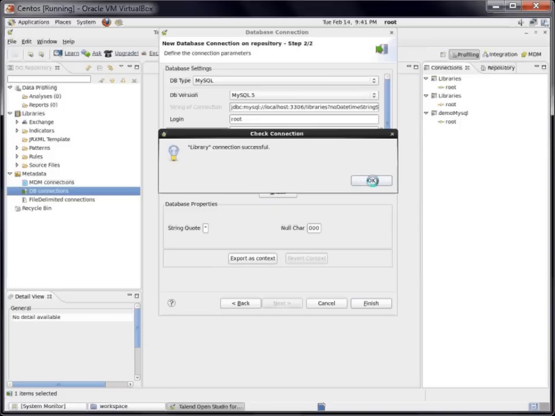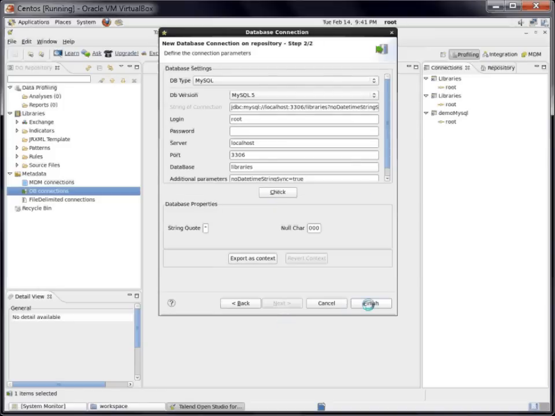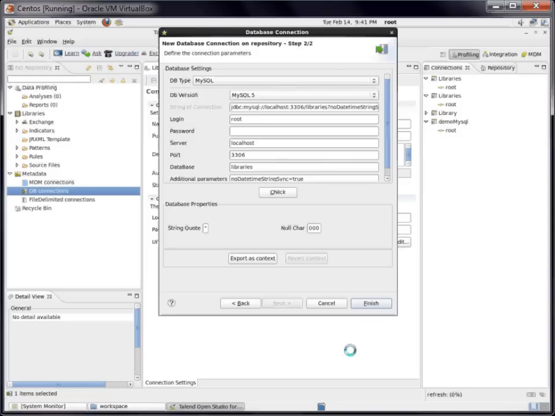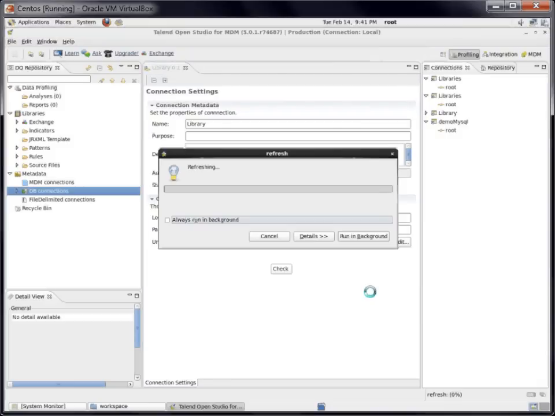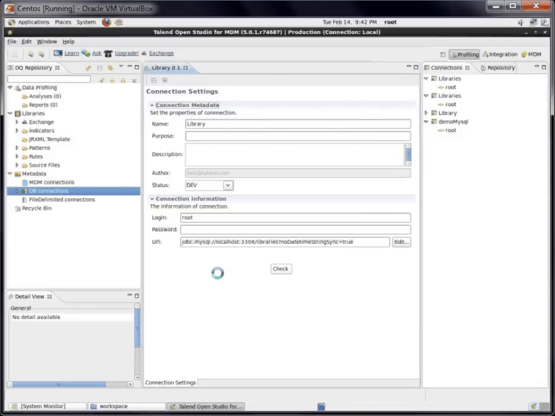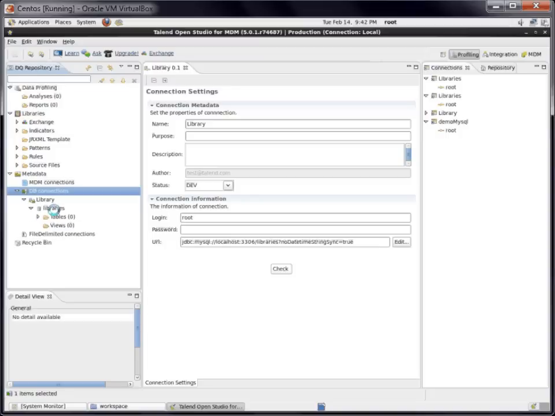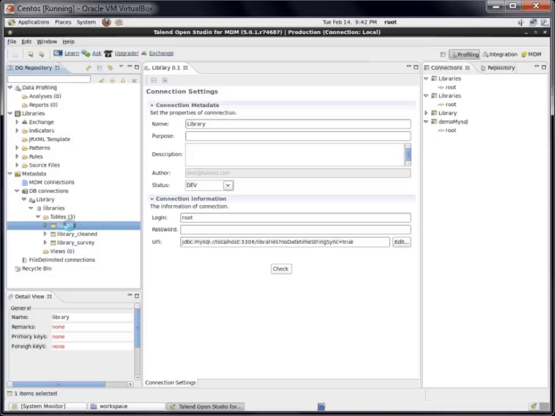Okay, so I successfully connected to this database. Once I do that, it'll automatically generate a schema for the database. Okay, so now we're connected. Now I can go over here, and I can see my connection, my database, my tables.